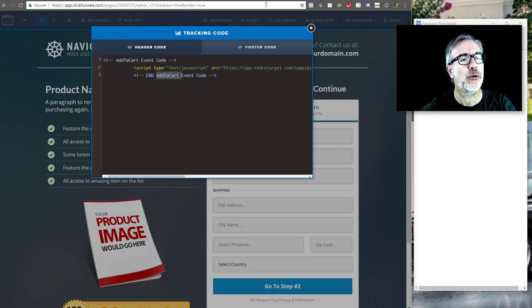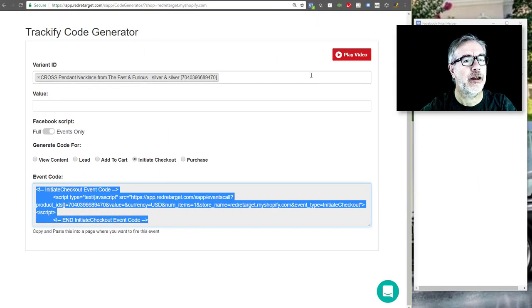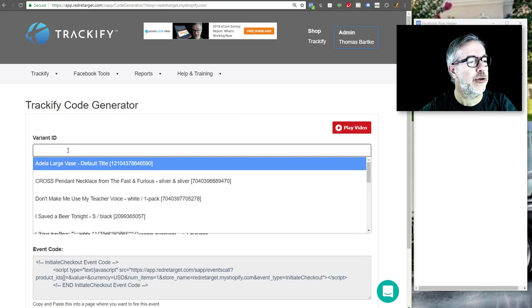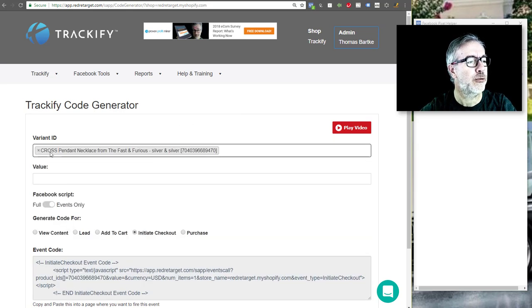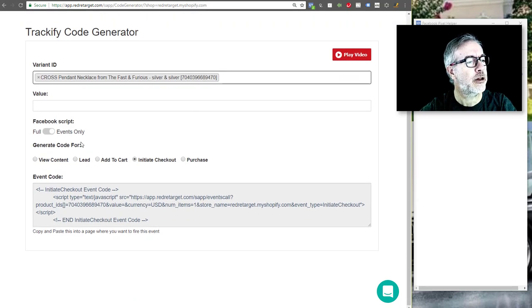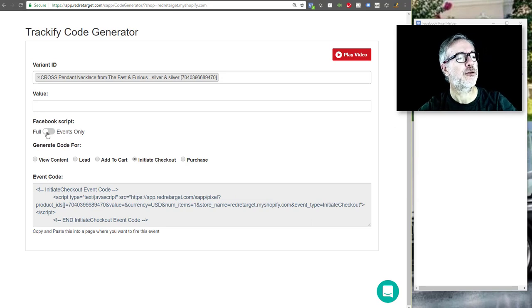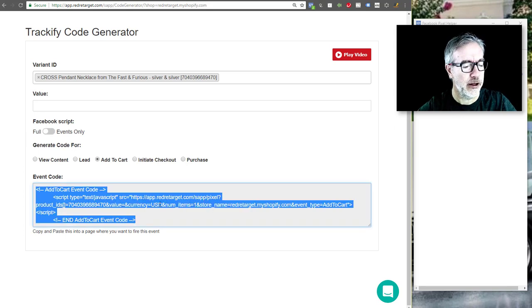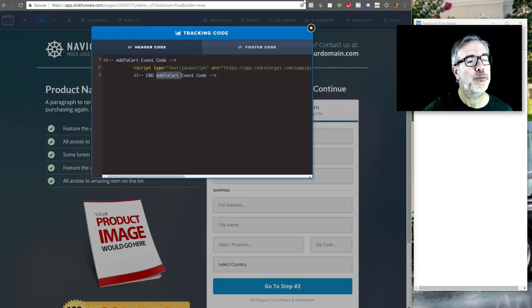In order to do that, we come over to Trackify, and in the Trackify menu, you have the code generator. In the code generator, you simply click the variant or the product that you want to promote, then click add to cart, and make sure this is set to full for the add to cart event. Then you click into this field, copy this script, and paste it over here into the header code, okay? This exact script is what generates the add to cart event when this checkout page loads. So that's number one.